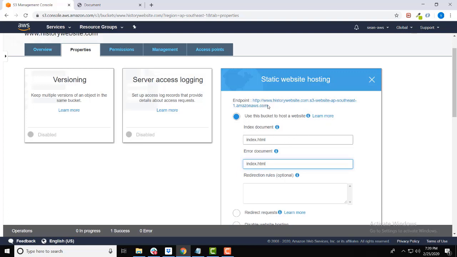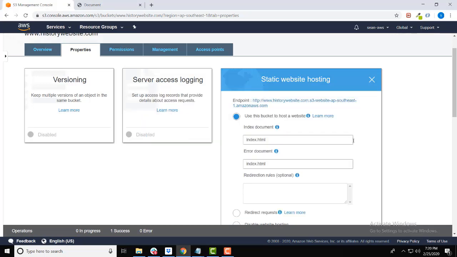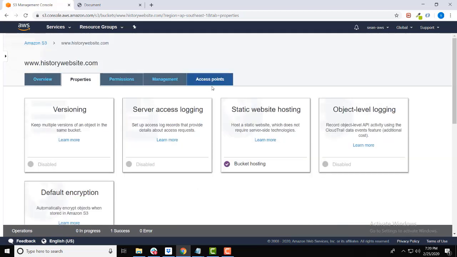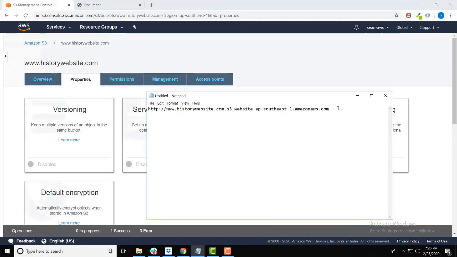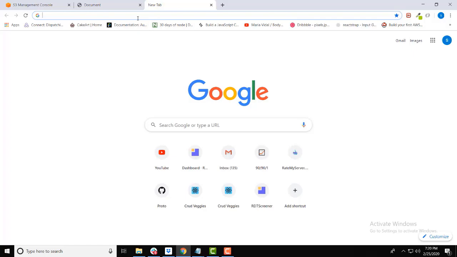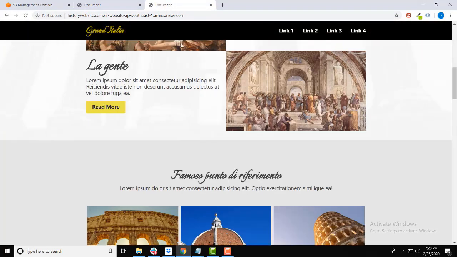Can you see this endpoint right here? You need to take note of this because this is the URL of your website. So we need to copy this and paste it in Notepad or any editor that you have open. So click save, and if you try to access the URL endpoint that you copied a while ago, paste it on another browser tab, you can see that it's hosted. See, as simple as that.